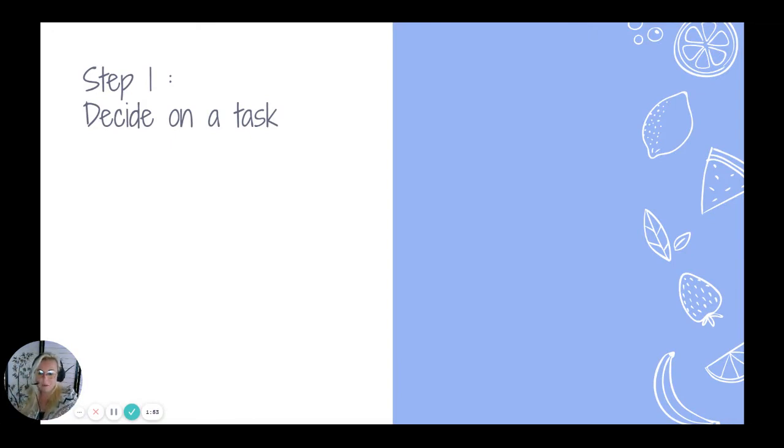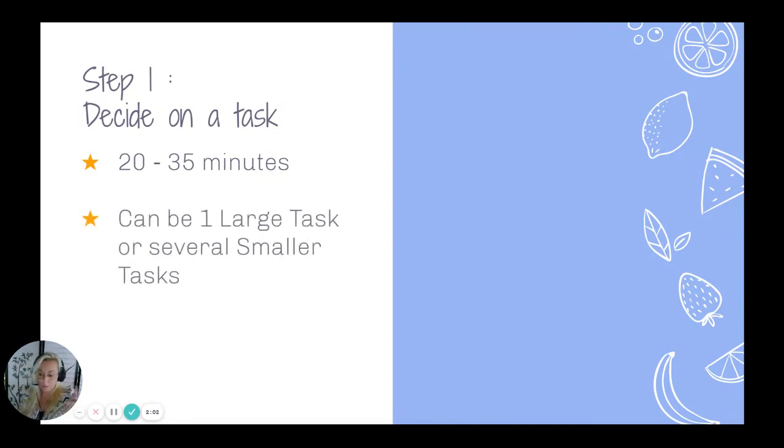So, step one, you want to decide on a task. These tasks should be about 20, 35 minutes or so. You can decide how long you want it to be. And this can be one large task where you focus on one thing, or a couple small tasks that you decide ahead of time, right?